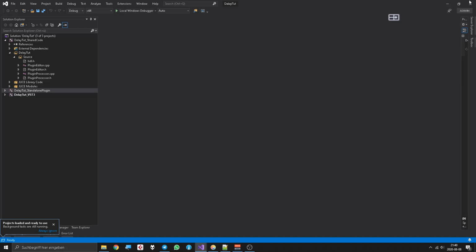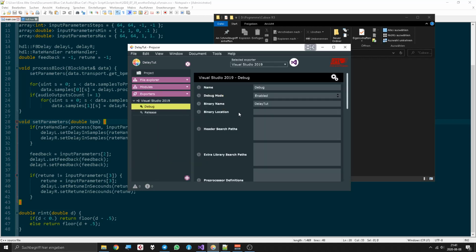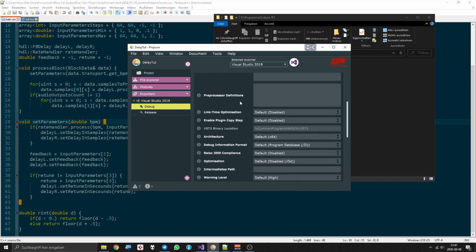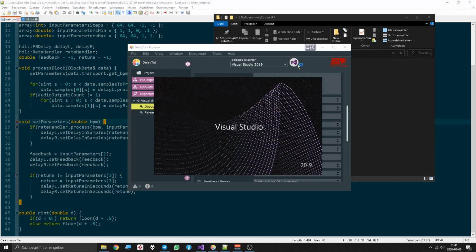Oh, but not yet. We have to change one setting in the Projucer. These are just the little things that you have to get to know, because it's actually not the default behavior to copy the plugin into our VST3 folder. We have to actively enable that for some reason that I don't understand, by the way.